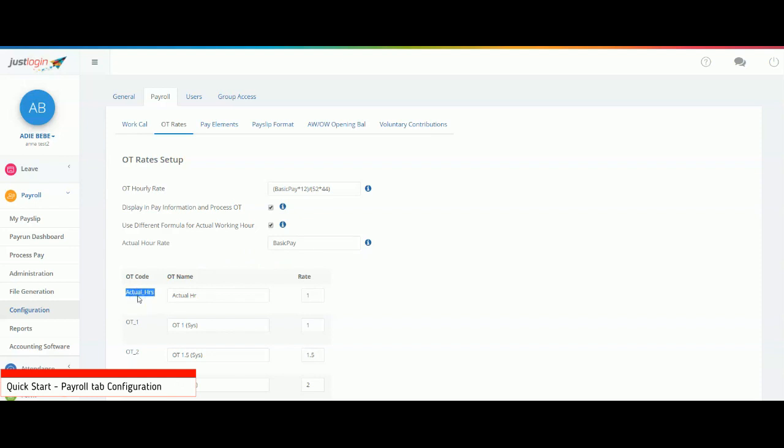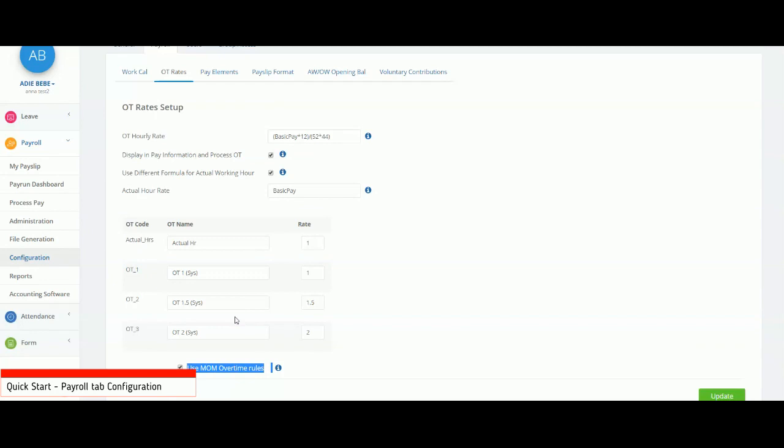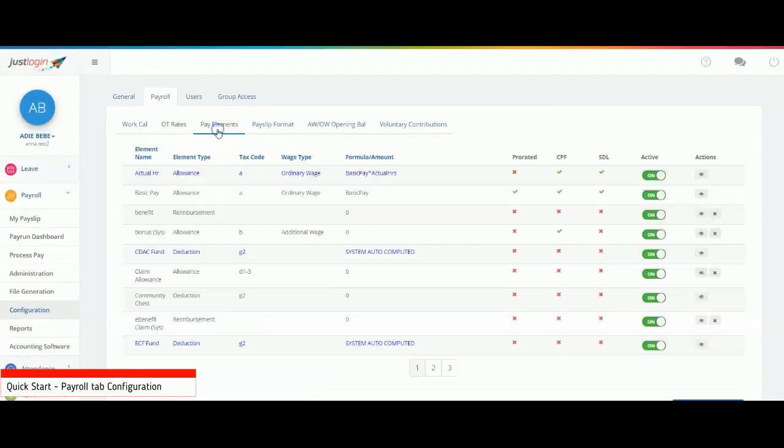Ensure that the rate for actual hour is changed to 1 instead of 0, as 1 is the multiplier in this case. The succeeding parts indicate the OT rates based on MOM requirements for those who are paid 2,600 Singapore dollars. If this option is ticked, you cannot change the rates indicated above. Once you're done, click on Update to save your settings, and let's move on to Pay Elements.